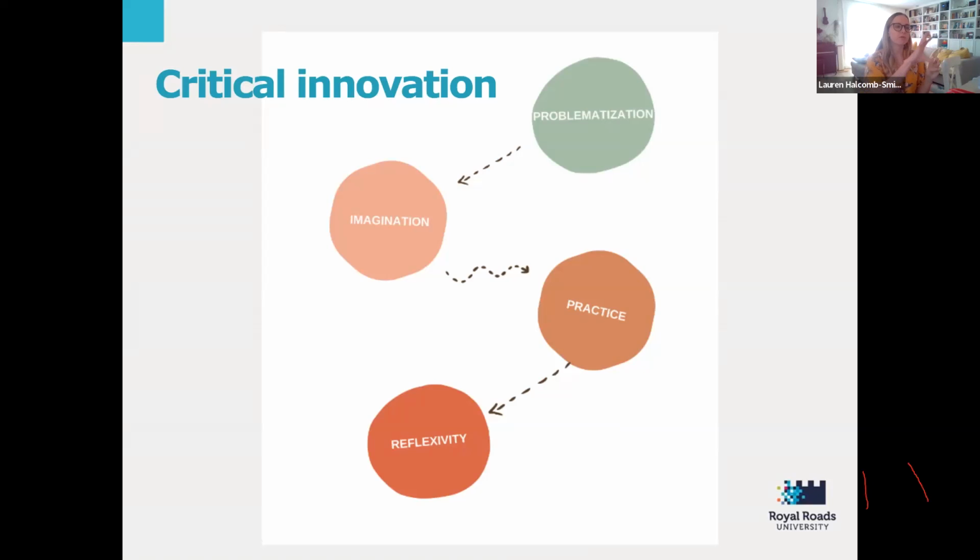There are four parts to our framework of critical innovation. The first part is problematization, and that means questioning the status quo. It means challenging existing assumptions, asking ourselves and others, why are things the way they are? Who benefits and who suffers in a given situation? It's really important that our problematization extends also to ourselves as the decision maker, going back to the point I made before, that just by being called to make a decision, we're in a position of power.